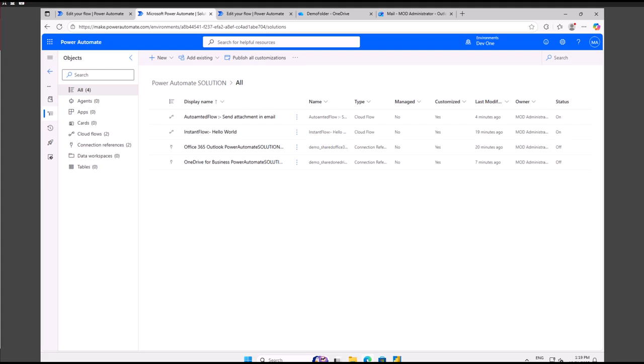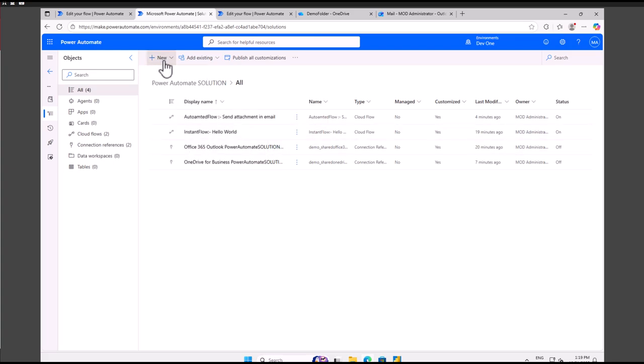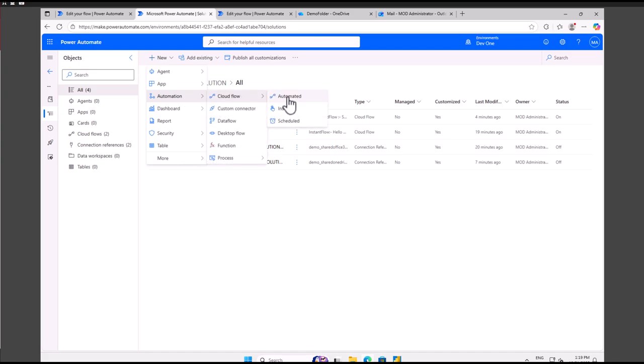Hello everyone. So today we will see an example of a scheduled flow. Till now we have seen examples of automated and instant flows. Now we'll go with our scheduled flow. Just to get some idea, what is a scheduled flow?